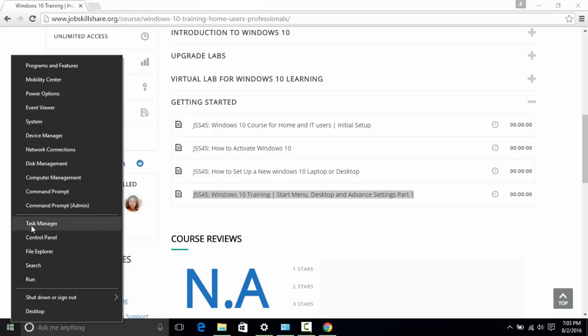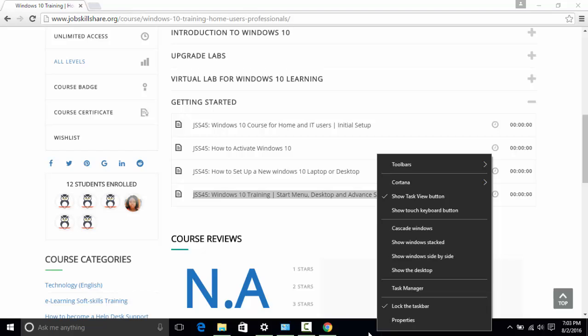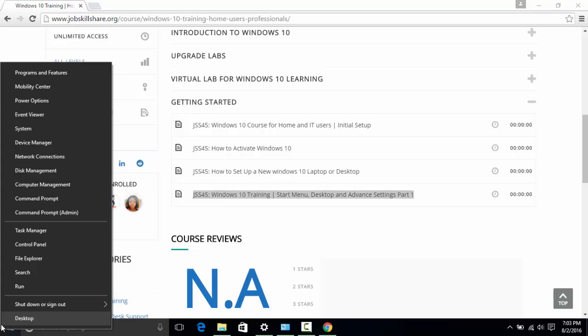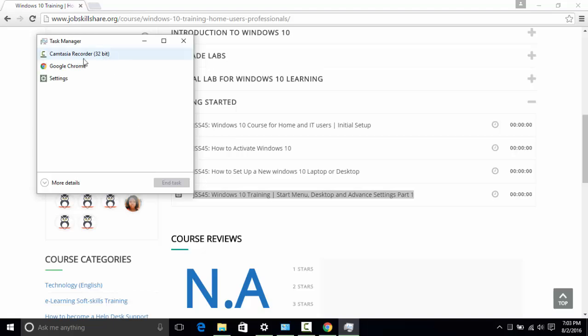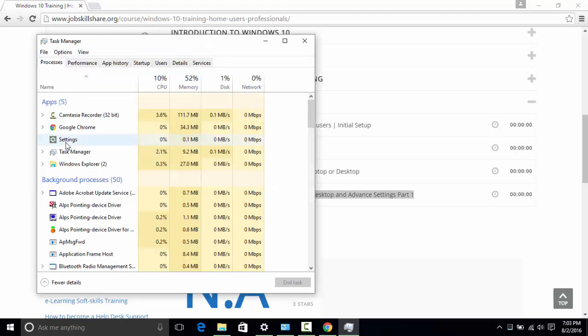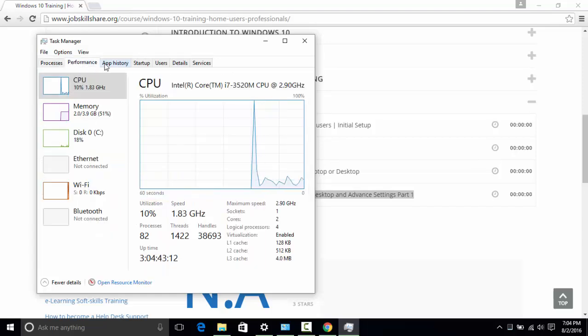The way you can get to it is from here, or you can right click on the bottom bar and click on Task Manager. Both will take you to the same place. If you click on Task Manager right here, what can you do with this? I have Chrome open in the background, and this is a very small overview of what's running on your computer, but you can click on More details and that gives you a little more detail about your computer and the performance, what's going on with your CPU and your memory.